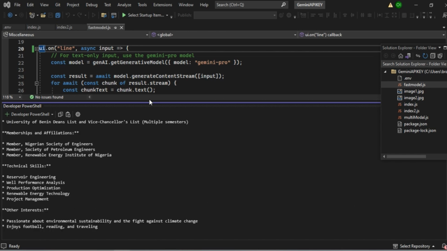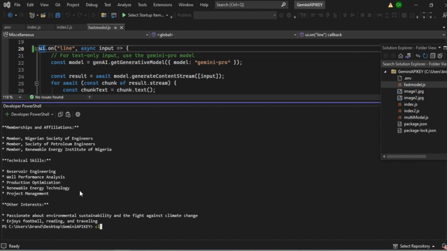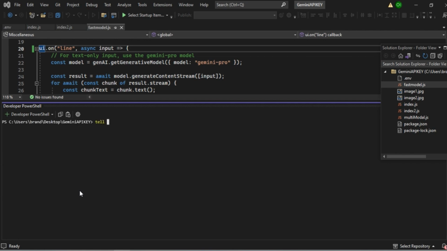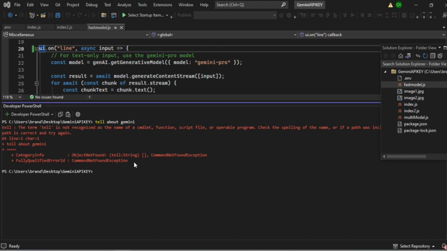All right, now I'm going to do another one here. I'm going to clear this so that we can see. Tell me about Gemini. All right, hold on, it's going to load and give us information about Gemini. What is it telling us here? The term is not recognized. Let me just see what happened here. Okay, sorry, I'm supposed to say node. Run this first. All right, that's okay.